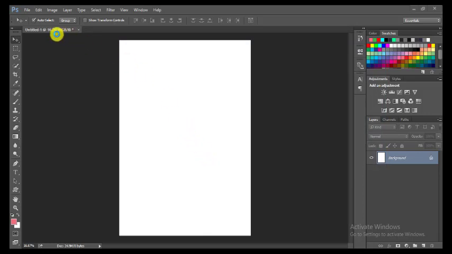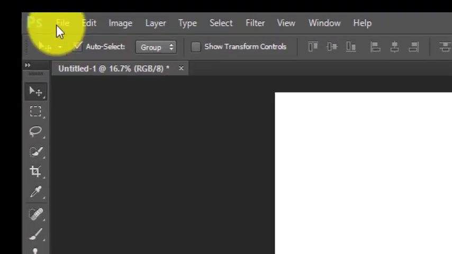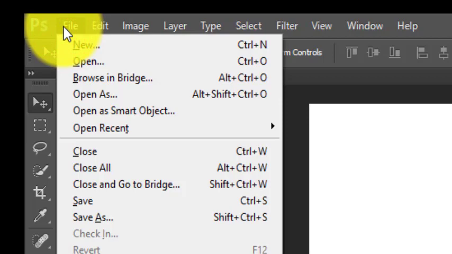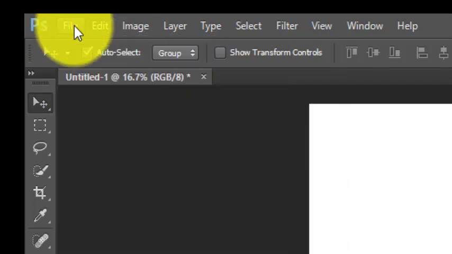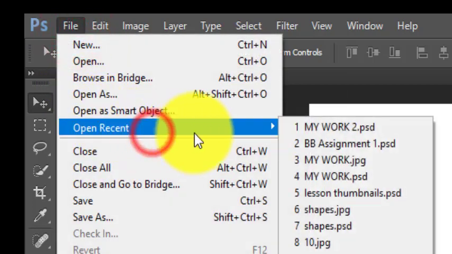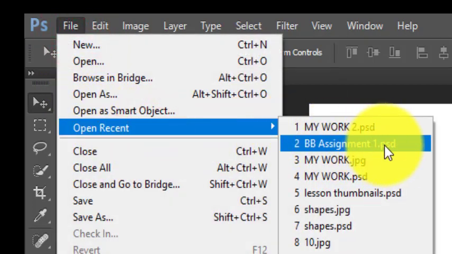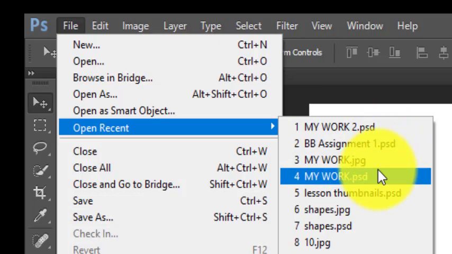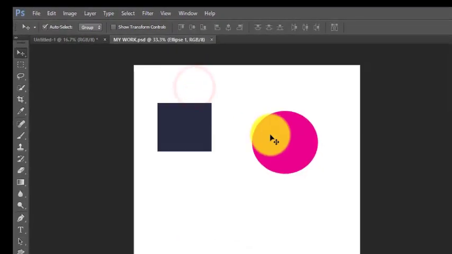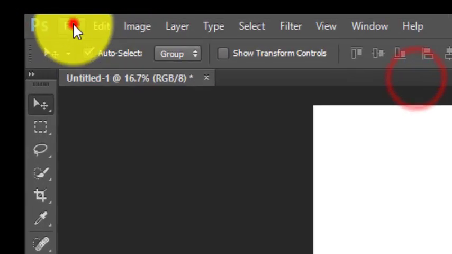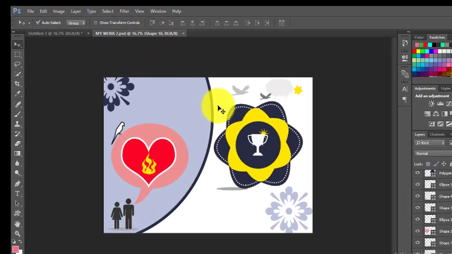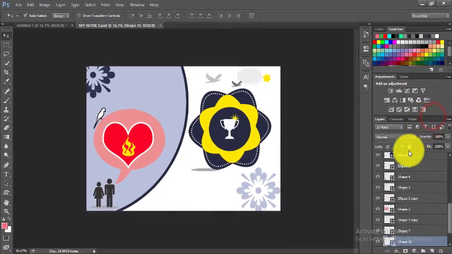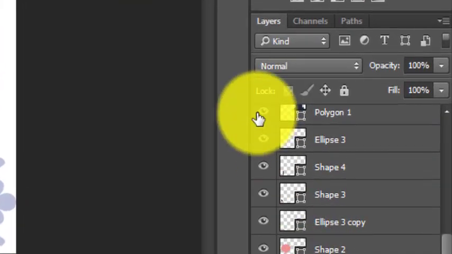Yes, so let's open a new file. But this one, I want to open a previous work I did so that I teach you how the layers work. So I go to File, Open, Recent, and then I go to my work where I had all the shapes there. No, I don't want this one. Let me go to another one. Open recent web 2. All right, so I want to use this one to demonstrate to us what the layer panel is. That's the layer panel.